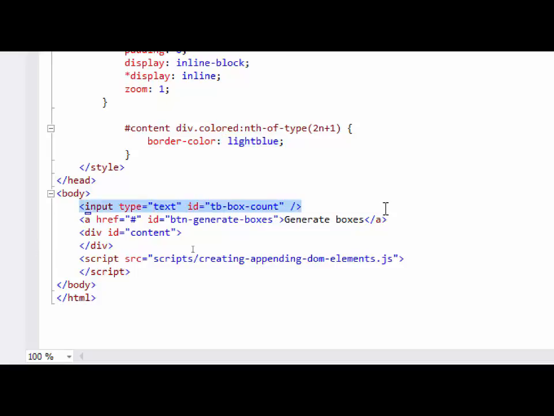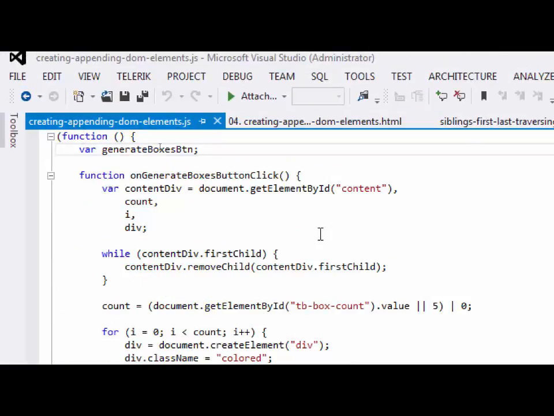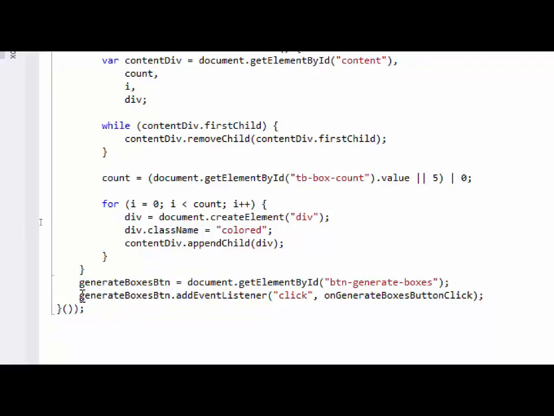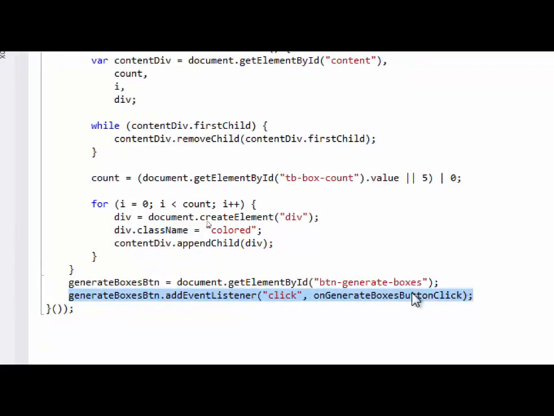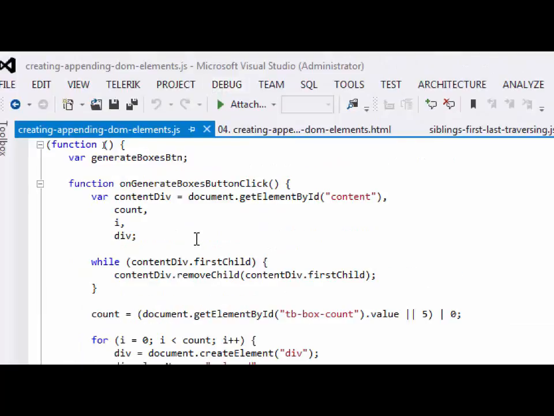We have here a text box input, which will tell us how many boxes we should create. We have a link that should generate them, and we have a div to contain them, and we have a script, which is this one. So again, what we see here is that we are assigning an event listener to the click event of the link, which will direct it to this event handler, this one. We're getting the content div that will be the container.